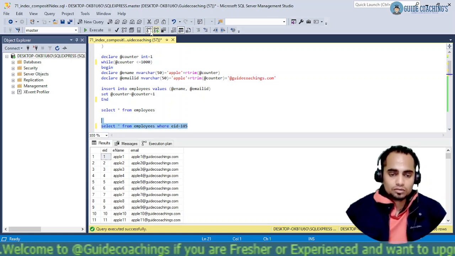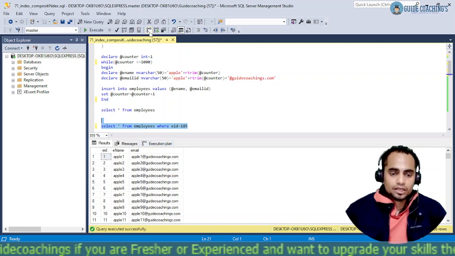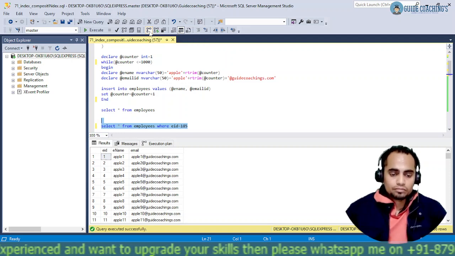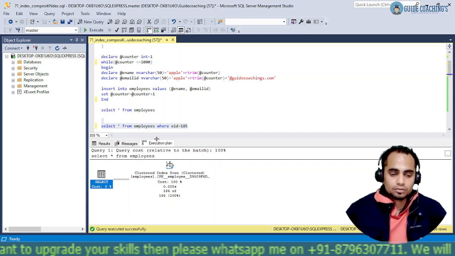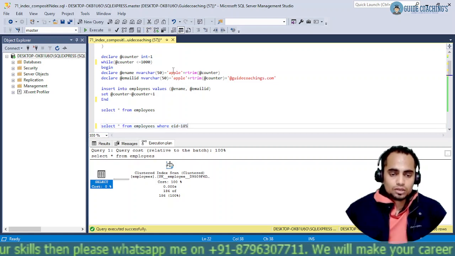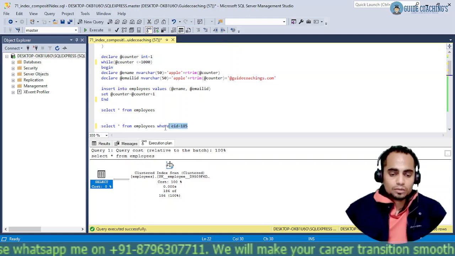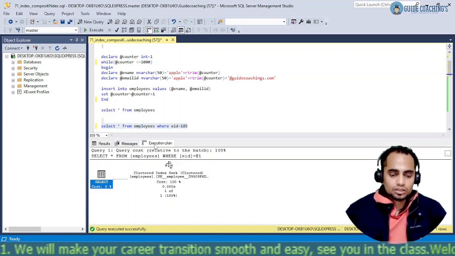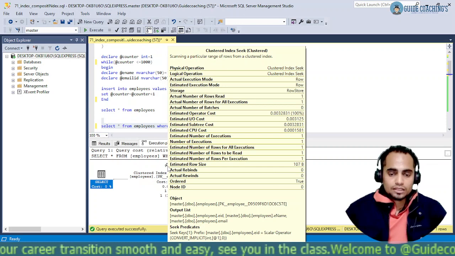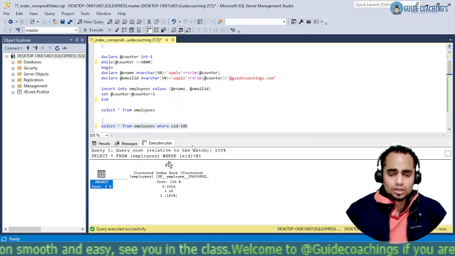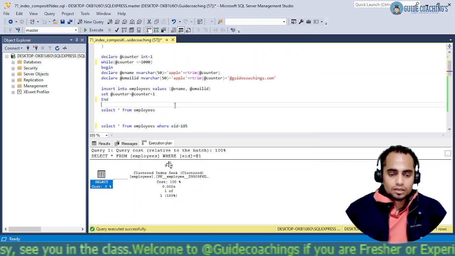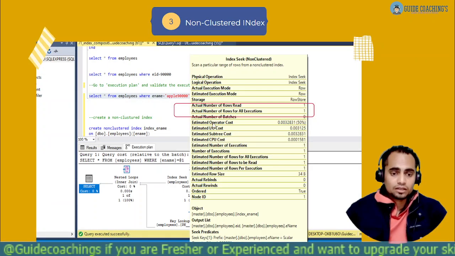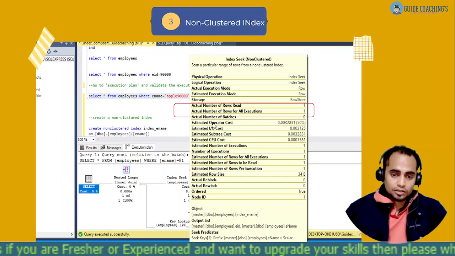If I execute now, the execution plan comes up when you click on Include Actual Execution Plan, or Control M, and that option will be enabled for you. You need to click on it first, then select the query and execute. Once you execute, see the result. I'll go to the execution plan, and when I hover over it, I can see the clustered index and the records. Why did this happen? Because employee id has a default clustered index applied over it.